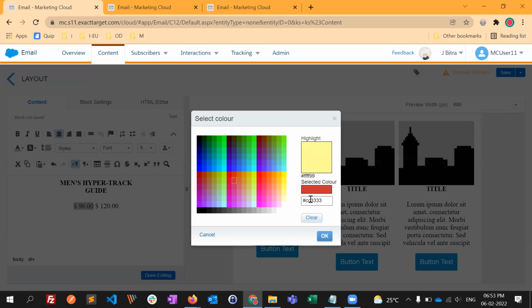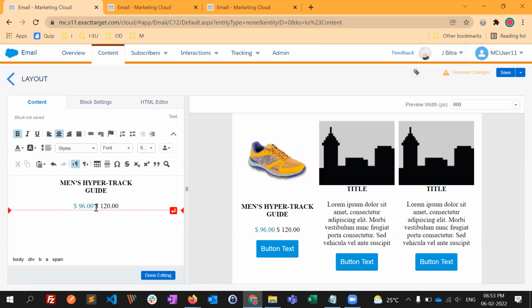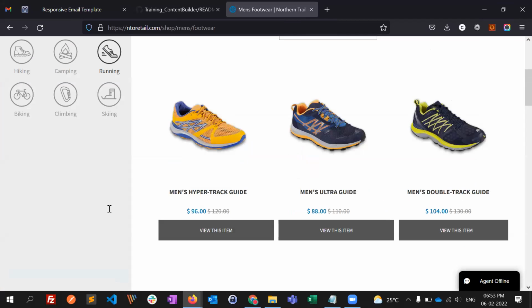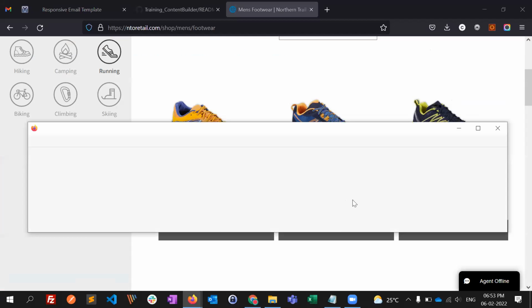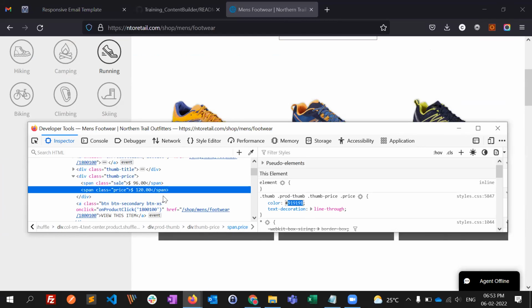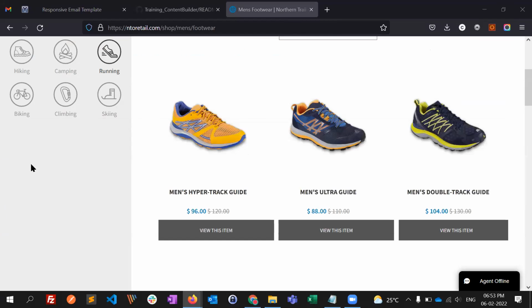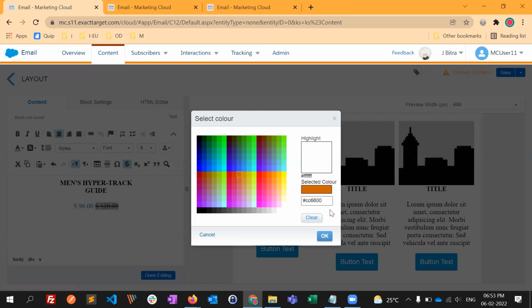Here you have to give the color. This is fine, and then here this should be a striked out text, so that you can see here. So as you can see in MS Word, similarly it is striked, and also this is in different color. Let's select the exact color. Again, select the text, give any color and paste.